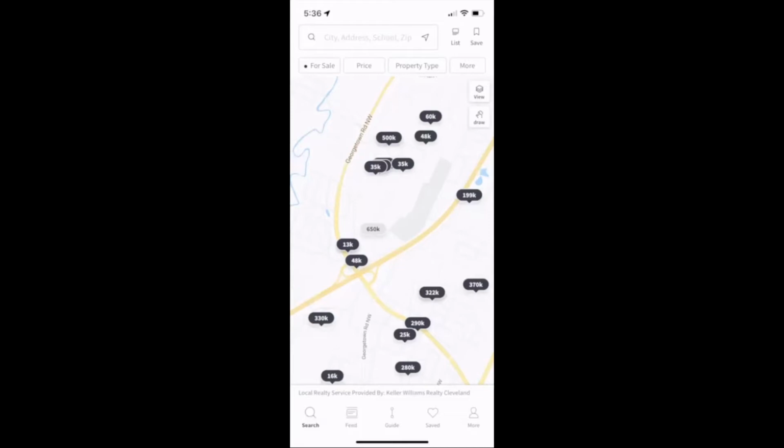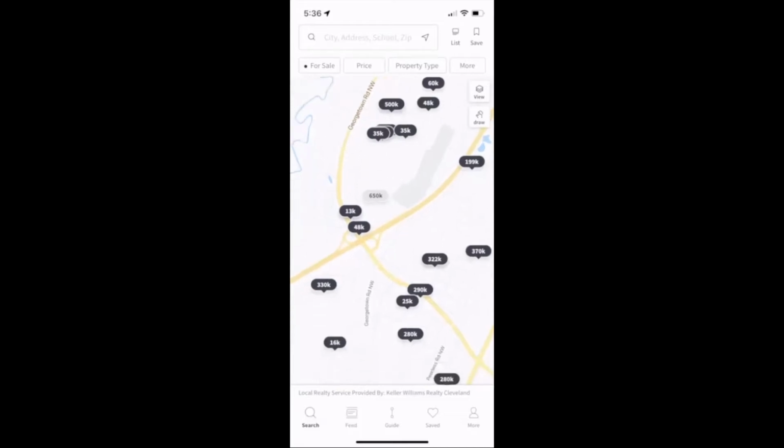So what you'll first see is the map. You'll be in the search view. If you look on the bottom, you're going to see some different icons. So we'll start with the search.